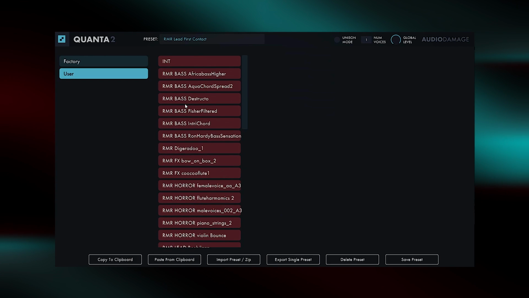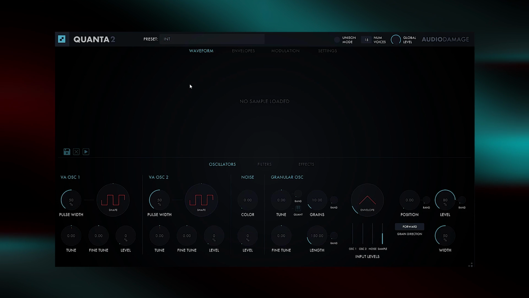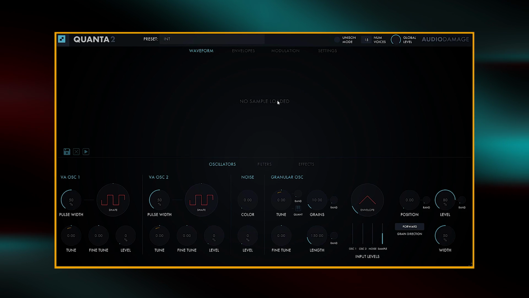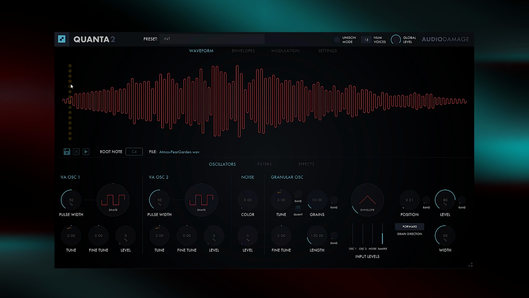So let's go ahead and make an init patch and let's get started. On your desktop, you can drag a sample right into here and it will load it up. And now we can scrub through it. That's that classic granular sound. I'm going to turn up the input level right here for the sample and turn the level of the sample out. Let's explore some of the controls here.